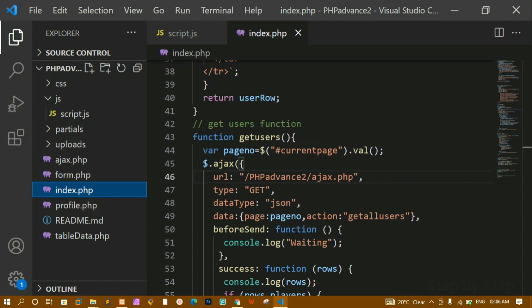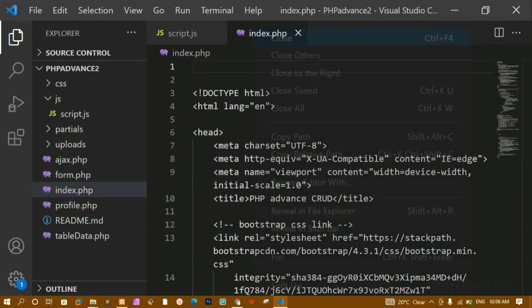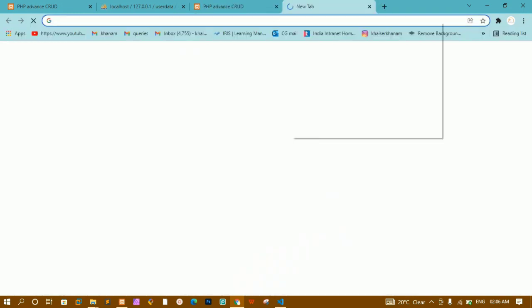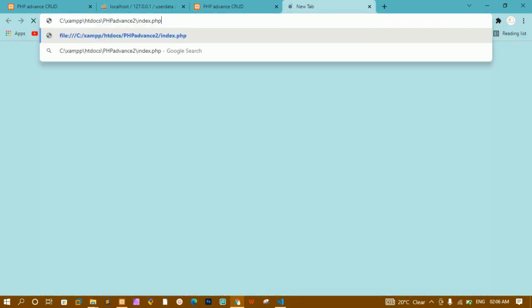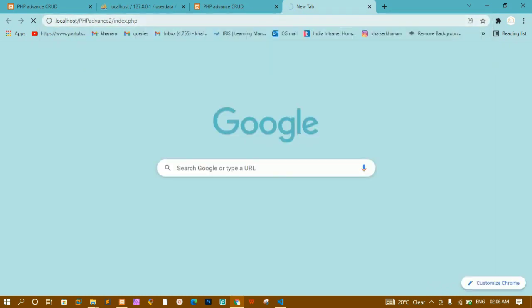I'll come to index.php and copy this path. Now here I'm going to paste that path, and from here I'll remove this. I'll write localhost here. I'll press enter.